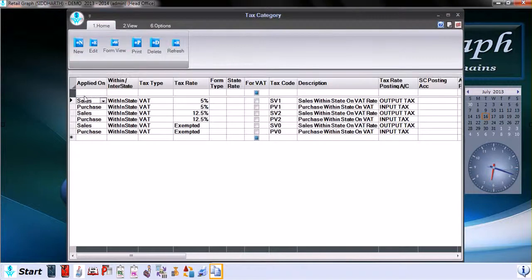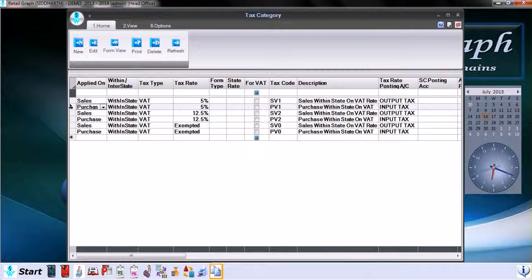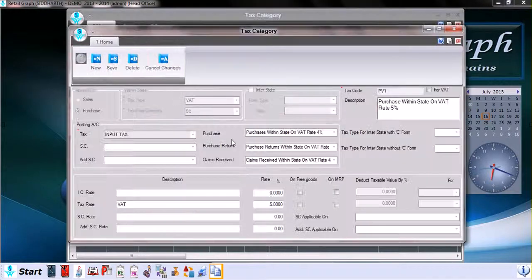Similarly, we can also edit the existing tax category. For example, I have selected this tax category. I've just clicked on Edit, and I can edit the tax category mentioned here, which is PV1. That is the code. The description is purchase within state on VAT rate 5%. Herein we can edit and just click on Save and exit. Also we can do a Form View, and again we can edit the details and save.